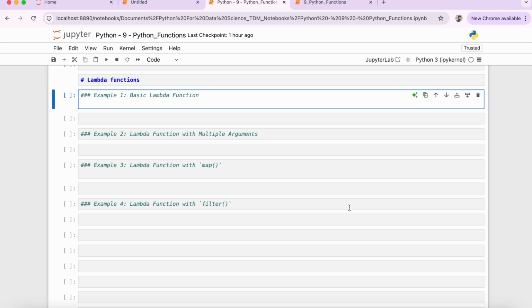So let's take a very basic example of Lambda function. Let's assume that you have to define a function to add 10 to a number. In that case, instead of defining a function using the def keyword, taking the argument and doing all of those things, we can simply write a Lambda function in a single line.